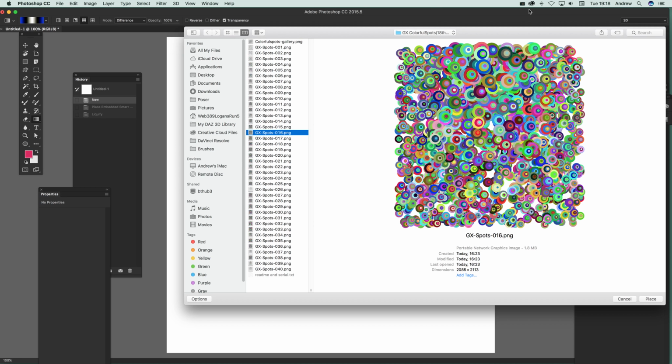In this tutorial, I'm just going to show you how you can quickly import a layer design and then use that with something like Liquify and create some interesting backgrounds. And you can also combine multiple layers.